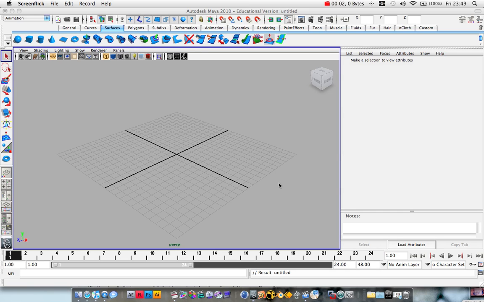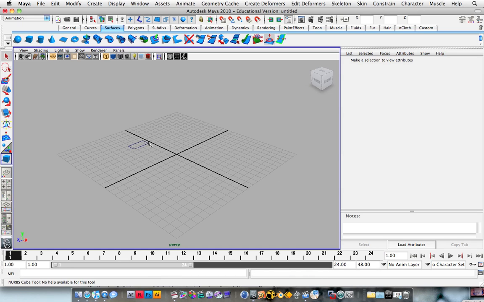Another quick tutorial here in Maya. We're going to look at assigning cameras to motion paths. So first of all, I'm going to set up a quick scene so we give our camera something to look at.